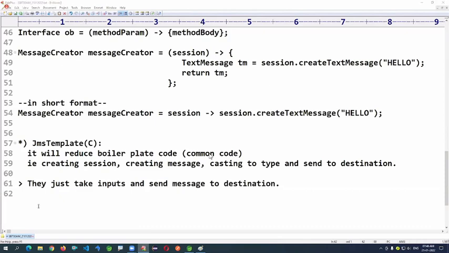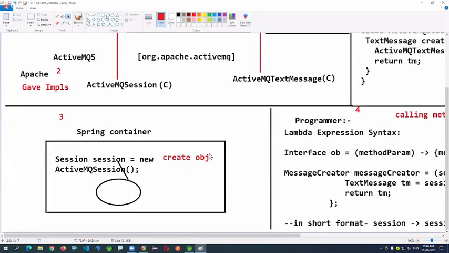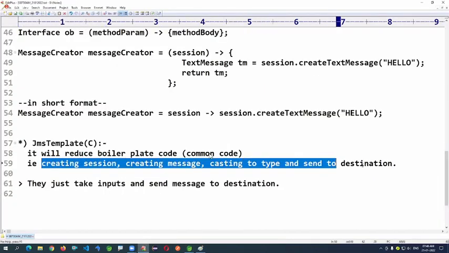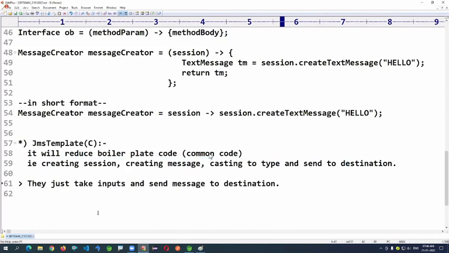In pure JMS, of course nowadays no one learns it, there is pure JMS code. That pure JMS code is this one, like you used to learn pure JDBC programs. So pure JMS code was there at that time. We used to do all these things manually, but now it is automated. Spring Container is saying, don't worry, I'll take care of these things, like creating the message using the session. They made some predefined logic here.